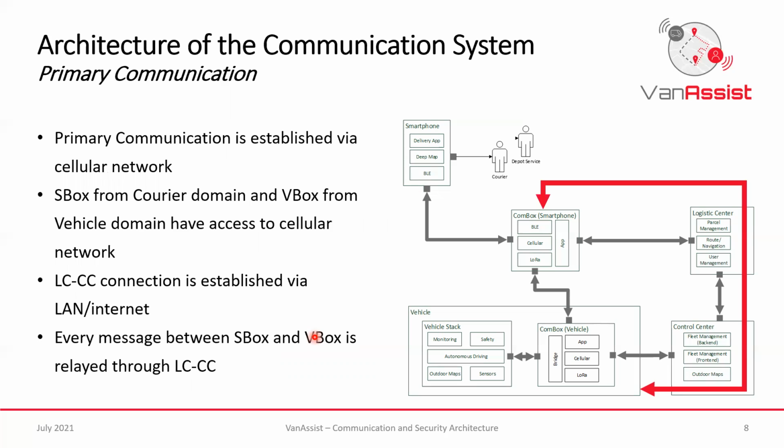So in such an architecture, there are two main communication paths. The first one is the primary communication, which is shown here with a red arrow. So it's a two-way arrow between the S-box, logistics center, control center, and V-box. This primary communication is established via cellular network. So the communication between the COM boxes and the backend system is using cellular.